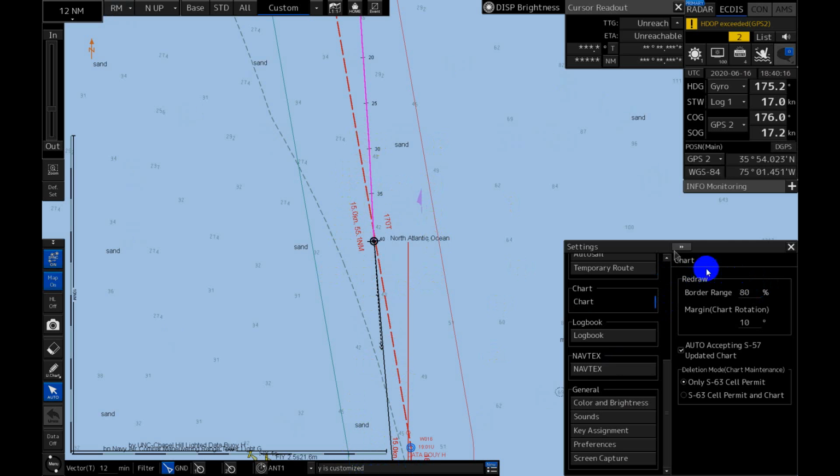So we can set up this red row, or in other words, moving of the electronic chart. And this setting, 80%, means that when the ship reaches 80% of the screen, the chart will be moved, or in other words, the ship will be moved to the other side of the screen.